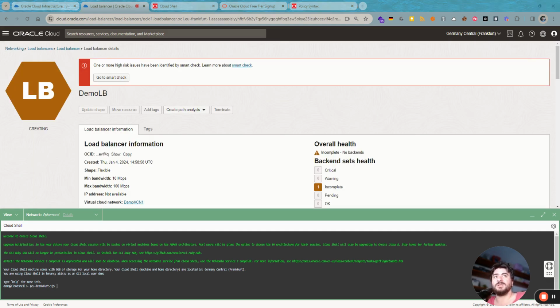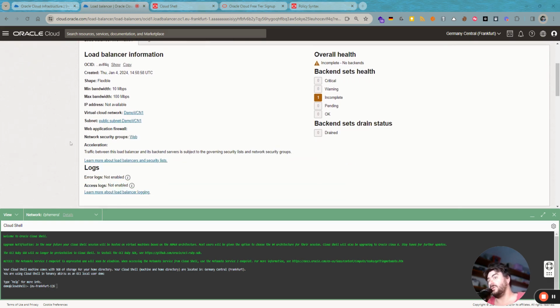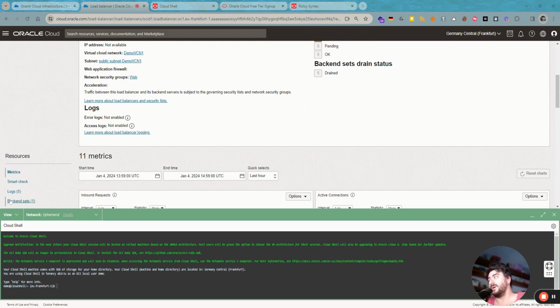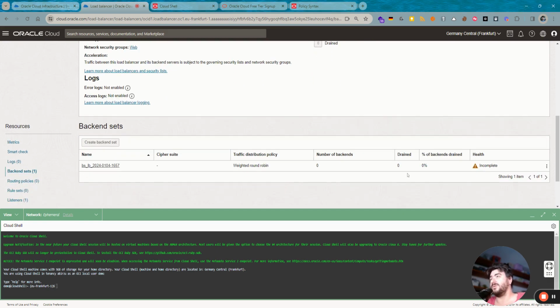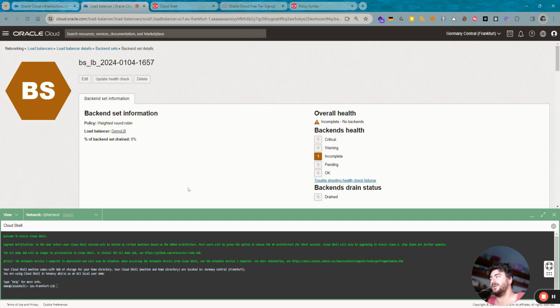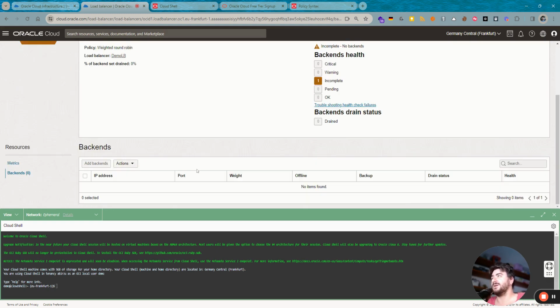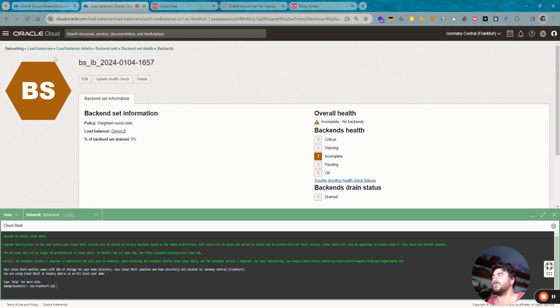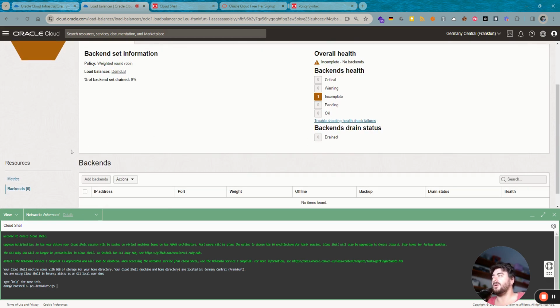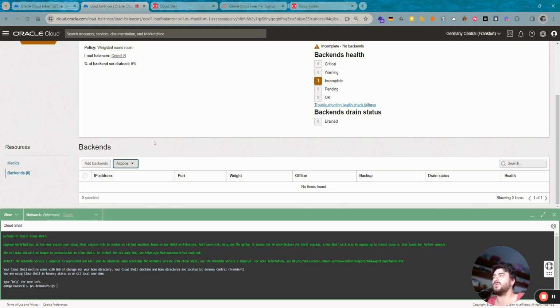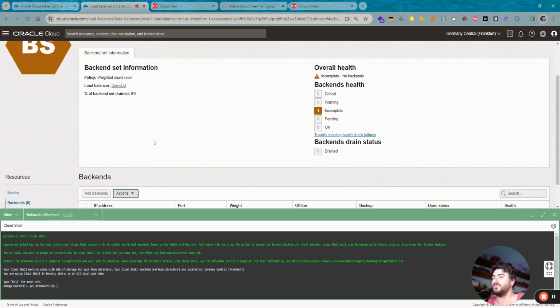After I submit, this one is going to be created. But if you remember, we don't have anything to connect to. We have a backend set that is created in here, but that backend set doesn't have any backends. So when the load balancer is created, in the backend menu we're going to add the two servers that we just created. We need to wait a few more seconds for this.